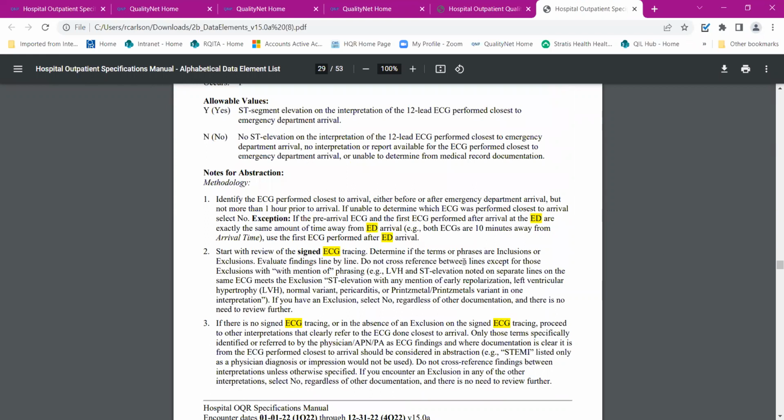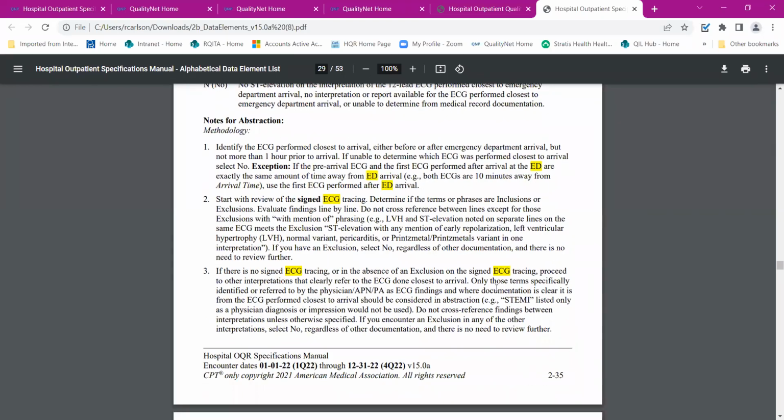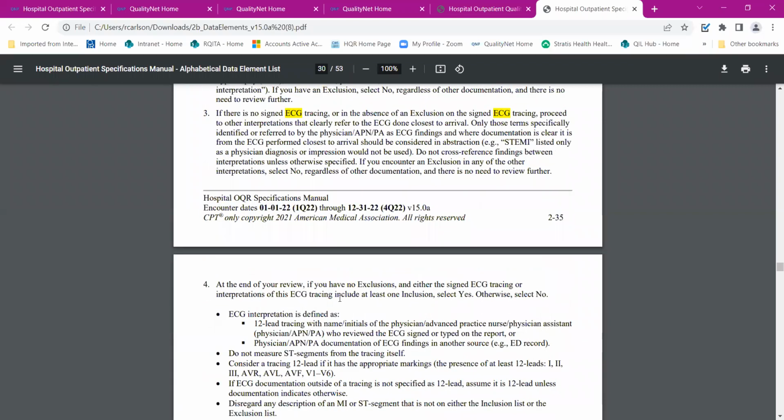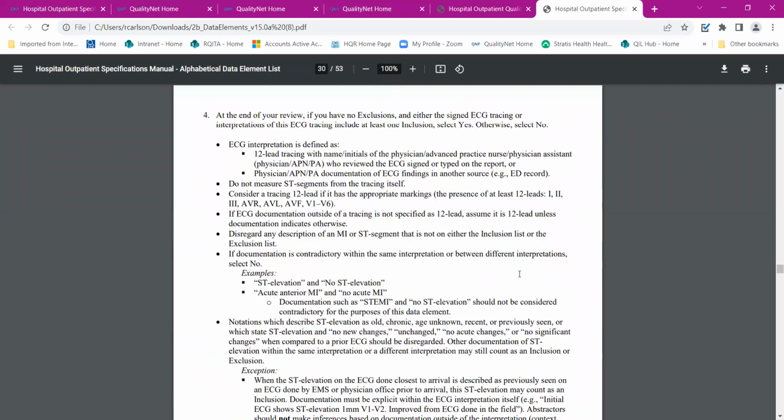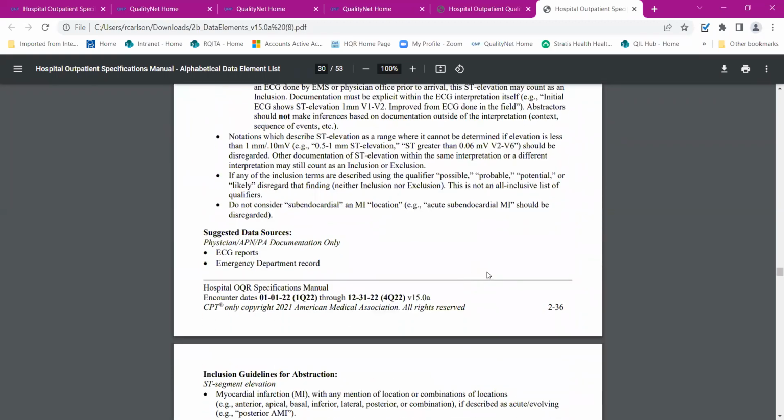We want a signed one. Start with the signed one. If there's no signed one, what do we do? Okay, what are we looking for? We're looking for exclusions. If there's this, if there's that. All right, step by step.